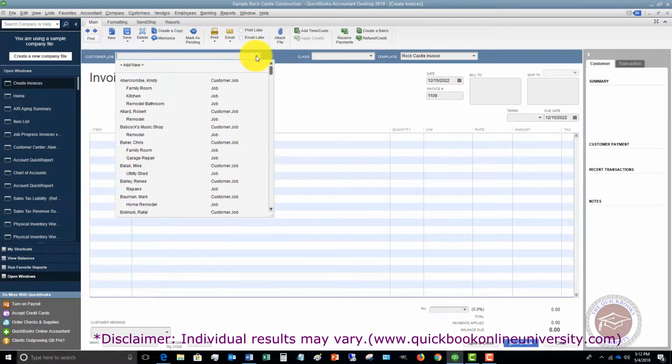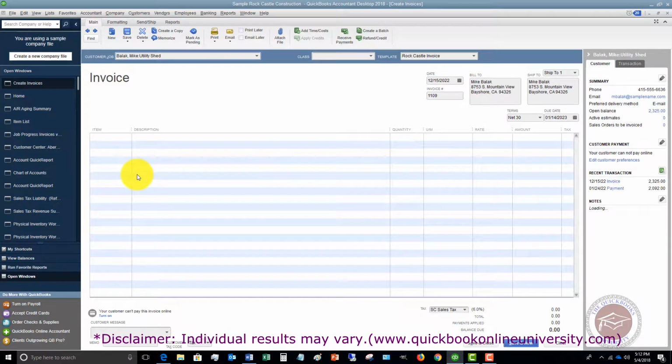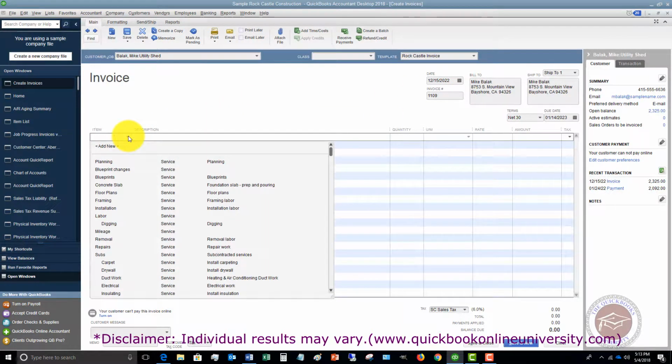First we're going to choose a customer and a job. We're going to say that we're going to bill Mike Block Utility Shed. Now you'll see that it pre-fills in the information for our customer. It's got his name and address, and it's got the terms we've set up, the due date, etc., and the invoice number. So you have to first choose your item that you are billing for.